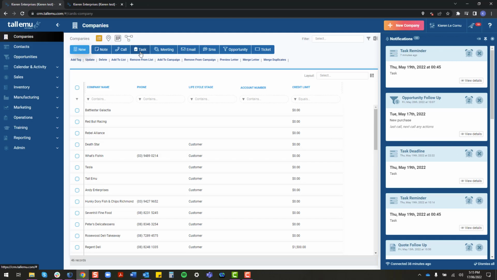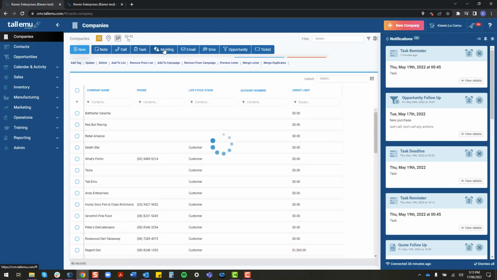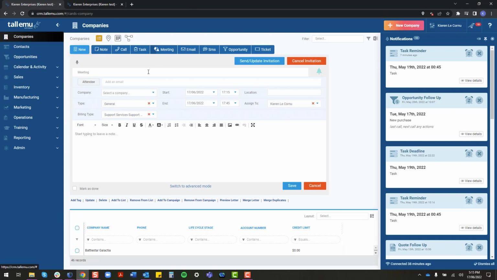Now there's a couple of other ways that we can generate email notifications as well as system ones. We've had a look at how the emails work on a task. Let's have a look at how the emails work on a meeting. So with this assigned to field, this person will receive an email. The same as with the task, so will the people that are attendees for the meeting.